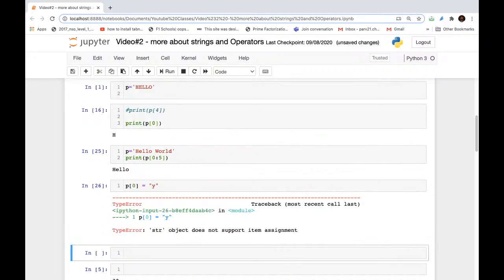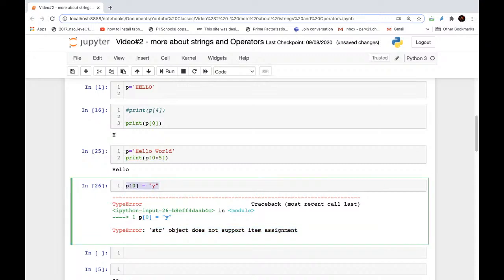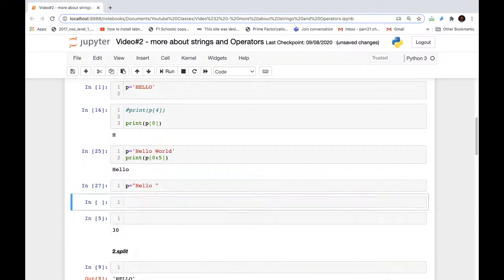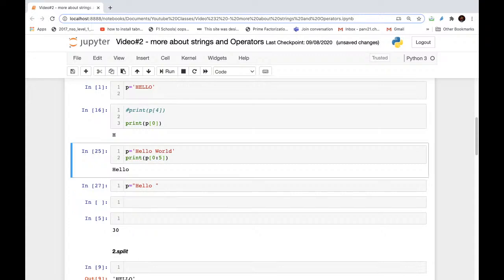So it says that str object, str meaning strings, does not support item assignment. In other words, it is immutable. That means the value after initialization can be changed by this. P is equal to hello. This will work. But changing it through a particular letter in it wouldn't work. So you need to initialize it wholly again. Okay. This was immutability of this.